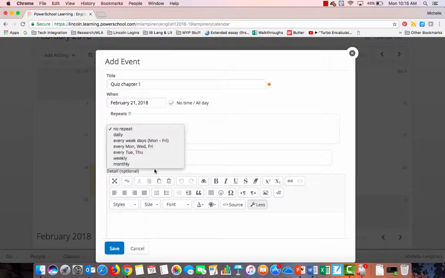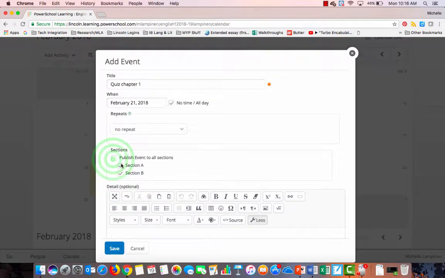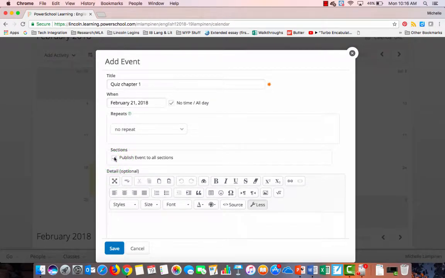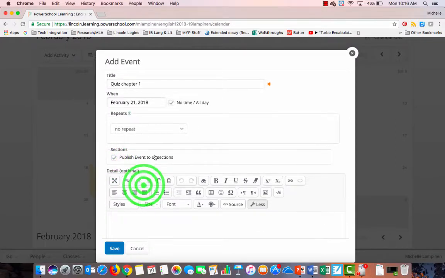I'm not going to repeat this particular quiz, but there is an option to repeat daily, every weekday, Monday, Wednesday, Friday, Tuesday, Thursday, weekly, or monthly. So that could be a good feature. If you'd like, you can toggle between sections. Right here, by default, it publishes the event to all sections. If I would like to only push it out to one section, I can uncheck the other one. For now, I'm going to leave it for all sections.